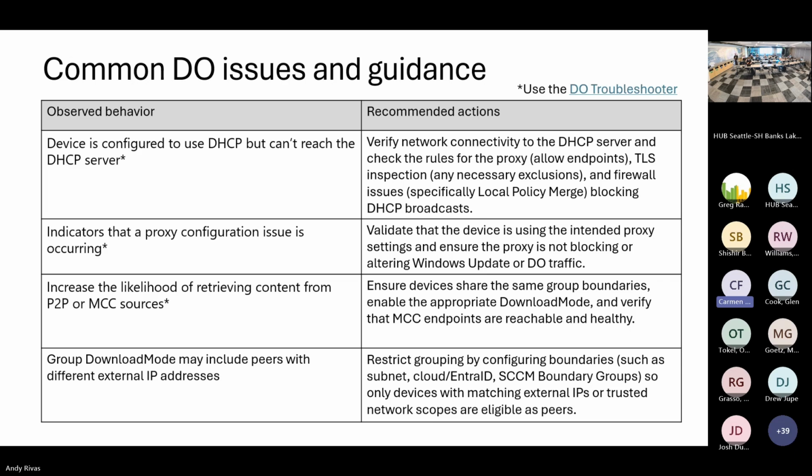So that's one thing. Another, as I touched on, is indicators that the proxy configuration is problematic. Especially if you're using a cloud proxy like Zscaler, we recommend that for communication between the DO client and service, you bypass those endpoints, because, as we talked about, we rely on the IP addresses to identify these peers. So that is a critical piece. I'm trying to go fast because I see the clock.